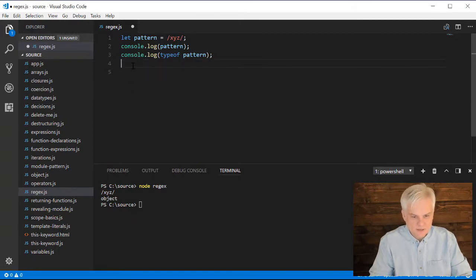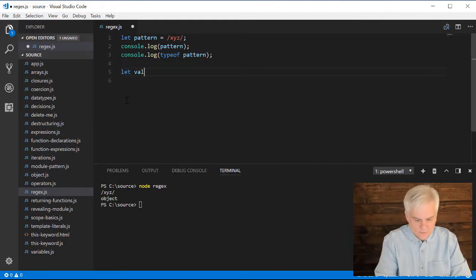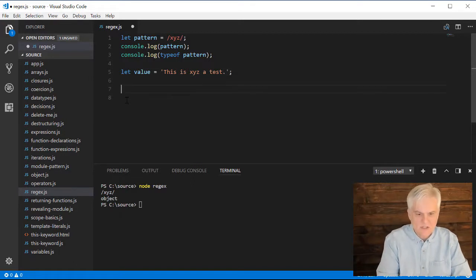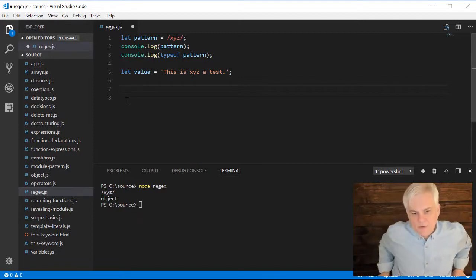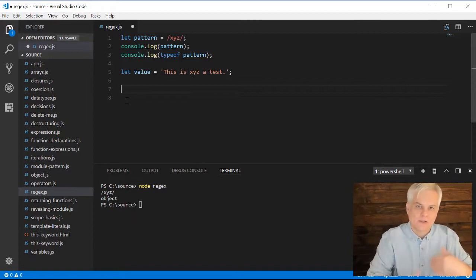Now let's continue and create some text that may or may not contain the pattern we've defined. Let value equal, "this is XYZ a test." There are a couple of methods built into both strings and regular expressions that allow us to use regular expressions against a string, or use our pattern against this value, in this case a variable called value.